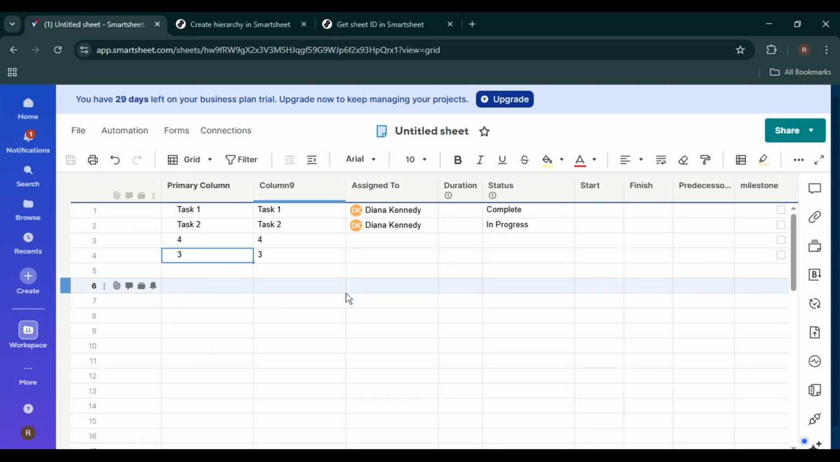In today's video, I'm going to show you exactly how to get the Sheet ID in Smartsheet, step by step. This is something a lot of users struggle with at first, especially if you're working with integrations, APIs, automations, or third-party tools that require the Sheet ID instead of just the sheet name. The good news is, Smartsheet makes this very easy once you know where to look. I'll walk you through the entire process from start to finish, and by the end of this video, you'll be able to grab your Sheet ID in just a few seconds.